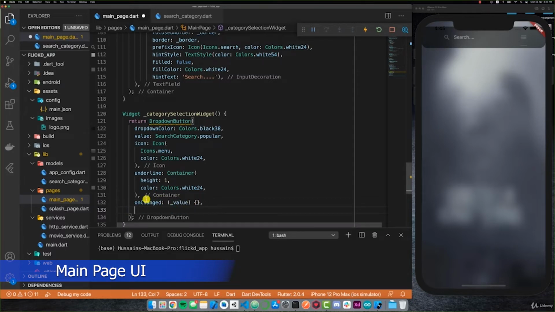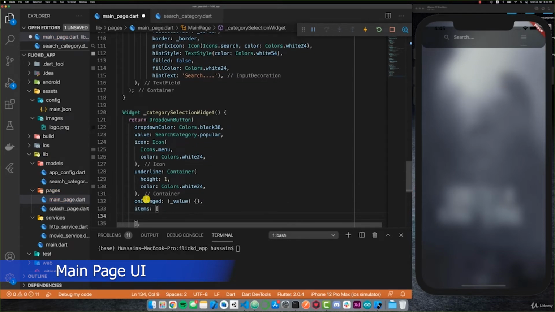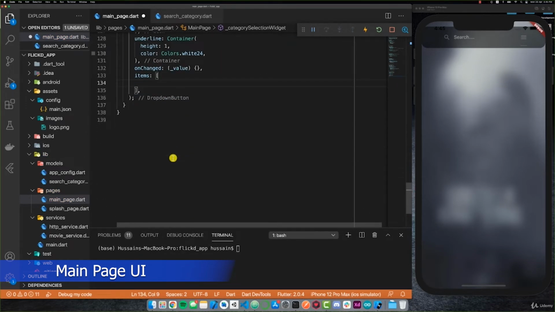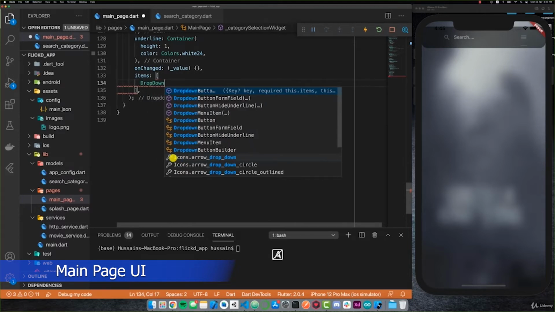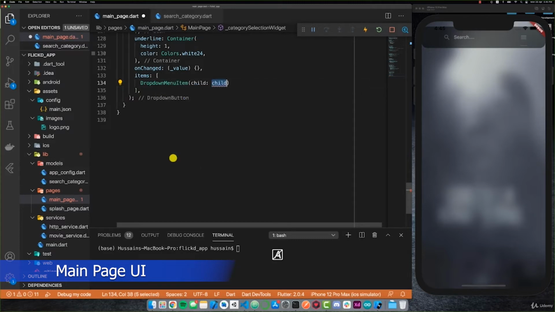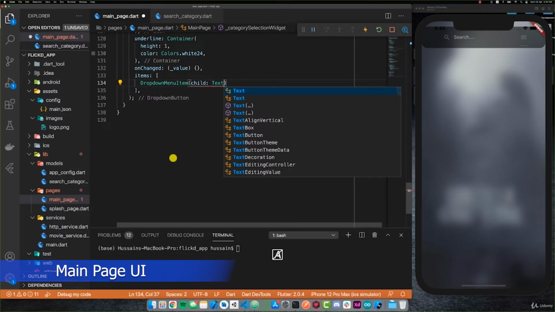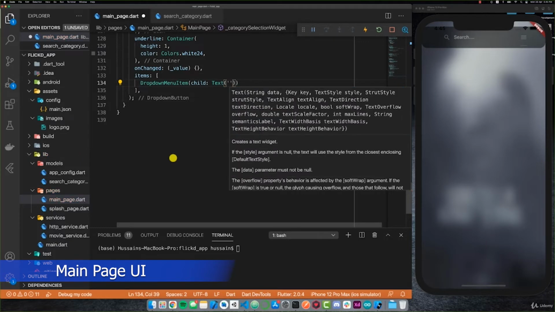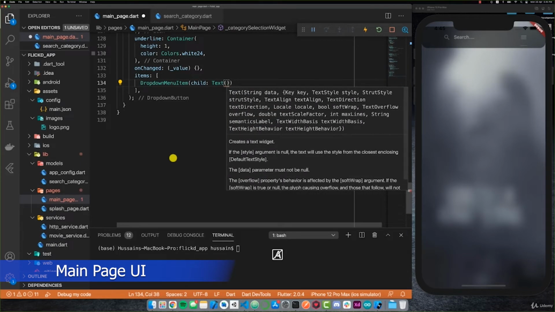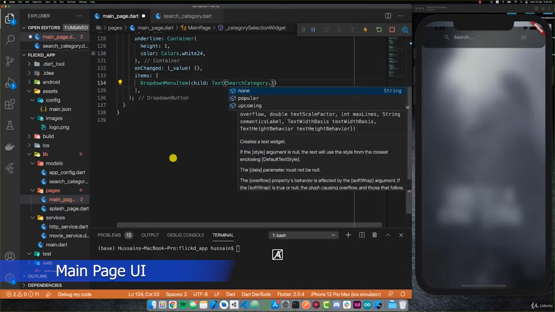And finally, we'll have our items. So for our items, I'm going to have this list of items, and inside of here, we'll have all of the items that are actually selectable. So I'm going to do DropdownMenuItem, and then we're going to have firstly a child, which is going to be a Text widget, and this text widget is going to have the actual text, and that text is going to be by doing SearchCategory dot and then popular.